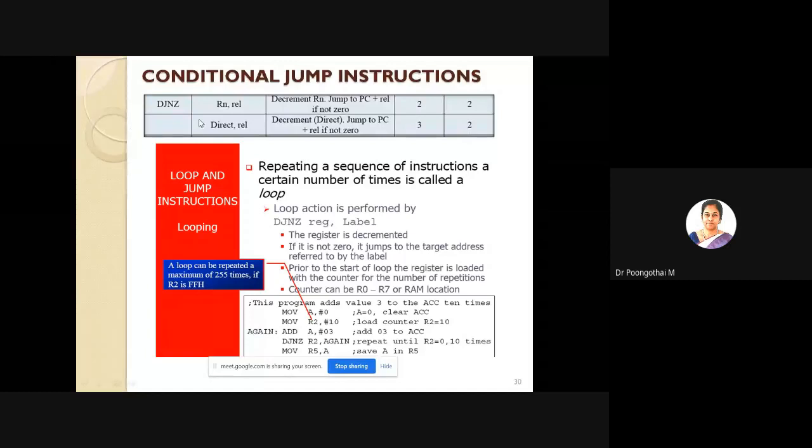The purpose of this instruction is, suppose we want to repeat a certain sequence of instructions a certain number of times, for that case this instruction can be applied. For loop actions can be done by using the DJNZ instruction. The loop action is performed by DJNZ register, comma, label. In the first step, the register is decremented. In the second step, after decrementing the register content, check whether it is equal to 0 or not.